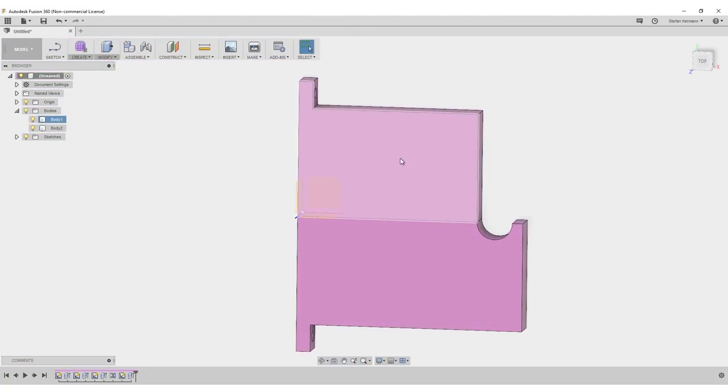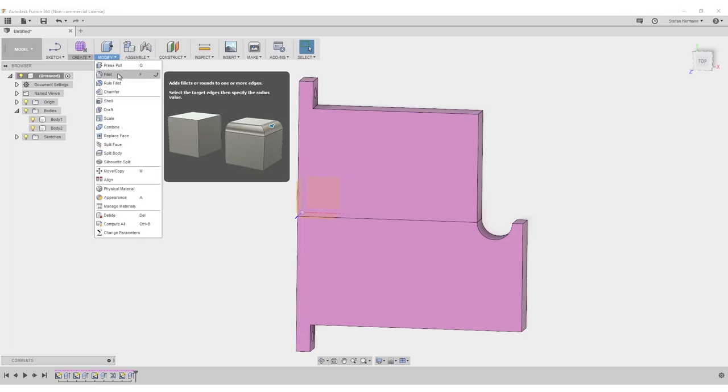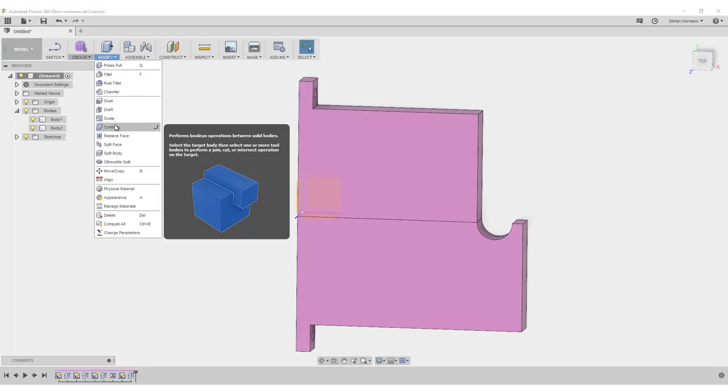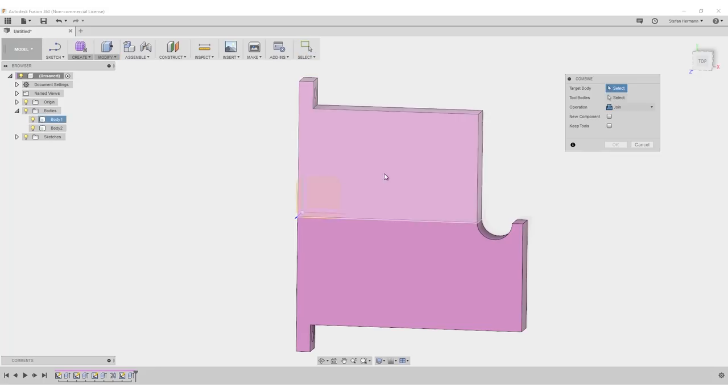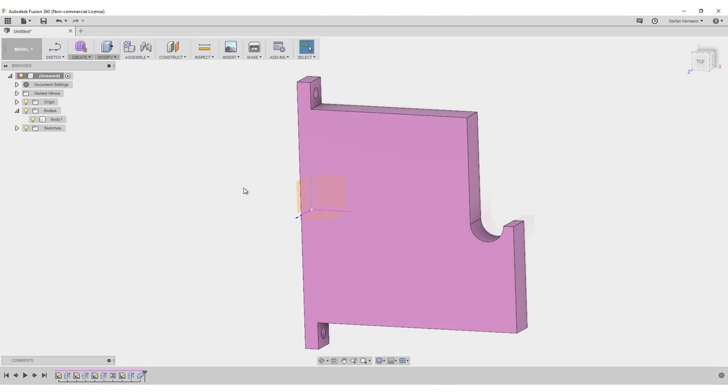The only thing which is now still remaining is that we still have two bodies. So the mirror operation created another body, but it didn't combine them together. So this is one thing we need to do before we do the topology optimization. So I select modify, I select combine, I select the two parts and just hit OK. And you can already see that the two bodies we had before are now merged into one body. Okay, so this is our design space.